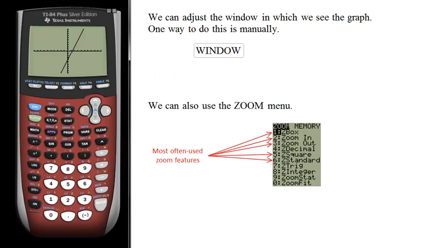We can adjust the window in which we see the graph. One way to do this is manually, and we press the window button, which is right there. Right now it shows us that our window on the x-axis is from -10 to +10, and each tick mark, the scale, is 1 unit between the tick marks. And on the y-axis, the minimum is -10. The y-maximum is +10, and that scale is also 1 unit between each of the tick marks. The x-res just influences how fast the graph is graphed, so we don't really need to mess with that.